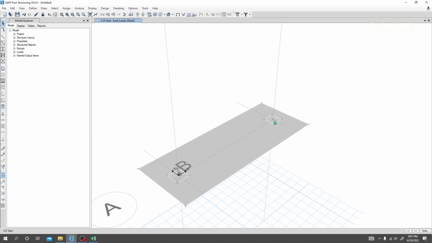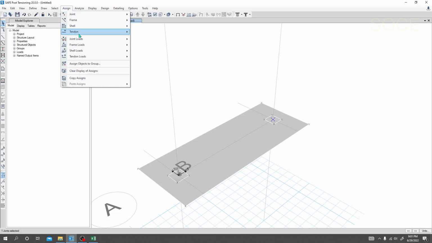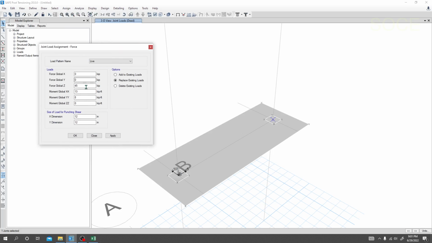I'll just select that point. I'll go for assign, again I'll go force, and from here that was plus, that will be minus. Okay, just see now it's okay. Again I'll click here for pre-select and I will assign dead load.